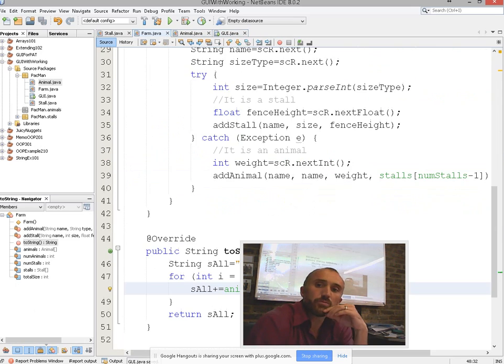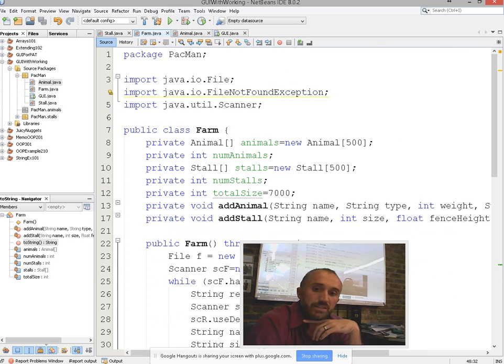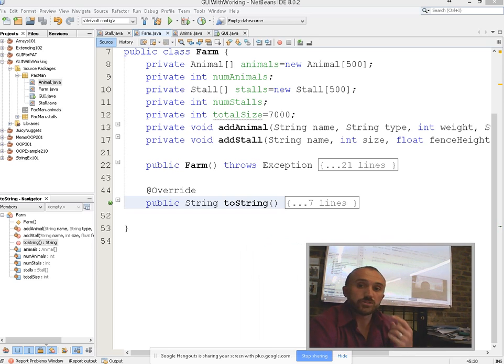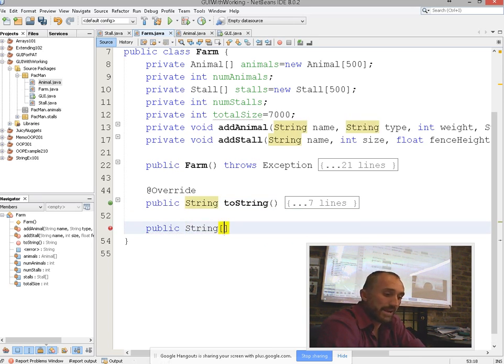Now, if we take a look at our farm class, what do we need to do? We need a string array of stalls, don't we? So all I need to do is create a method which will return a string array of the name of stalls that we got. So in my working class, it's easy. I go public string array get stalls.